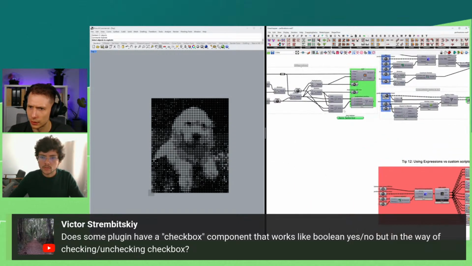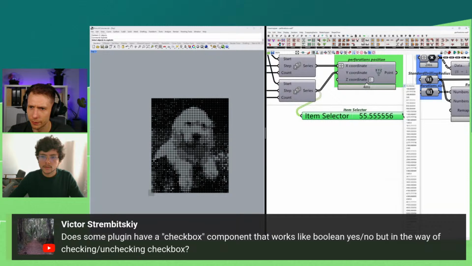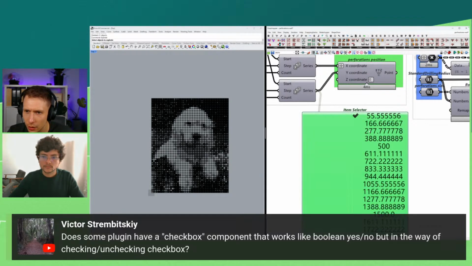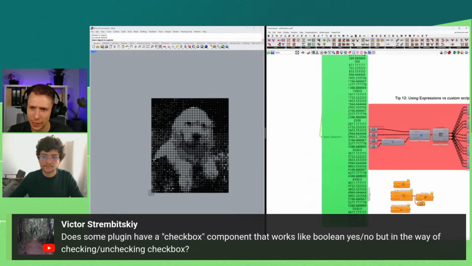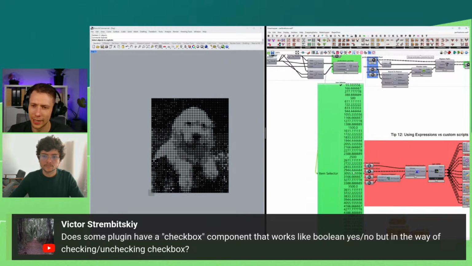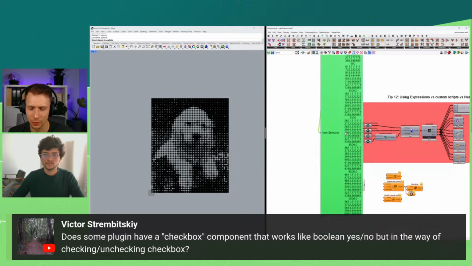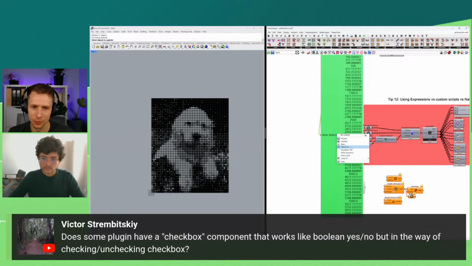Yeah, I think you need to have something. Yeah, yeah. So for example, if you right click on the item selector, I think you can change to checklist. A little bit, yeah, this one. So you can choose actually by checking. So actually you can choose which one you would like to select as an output. So it can be a cool one.